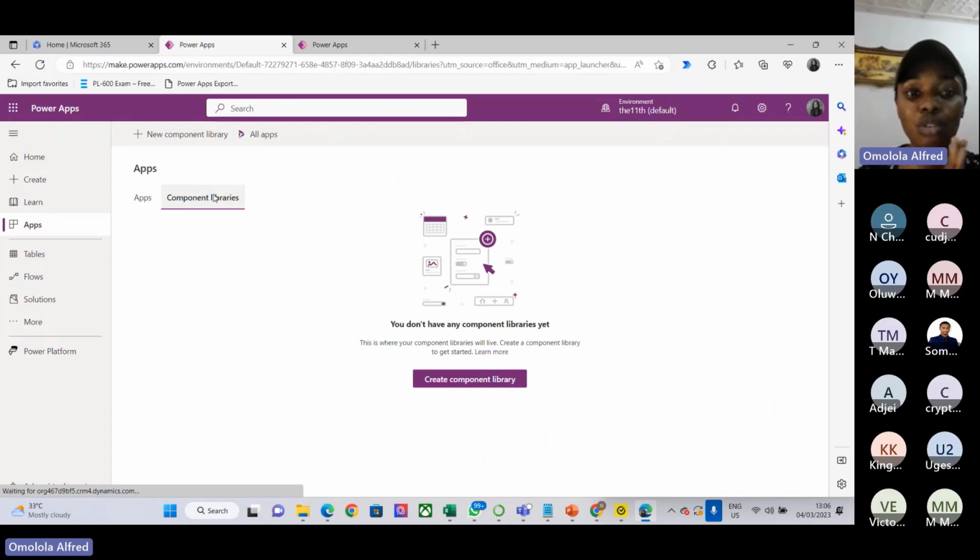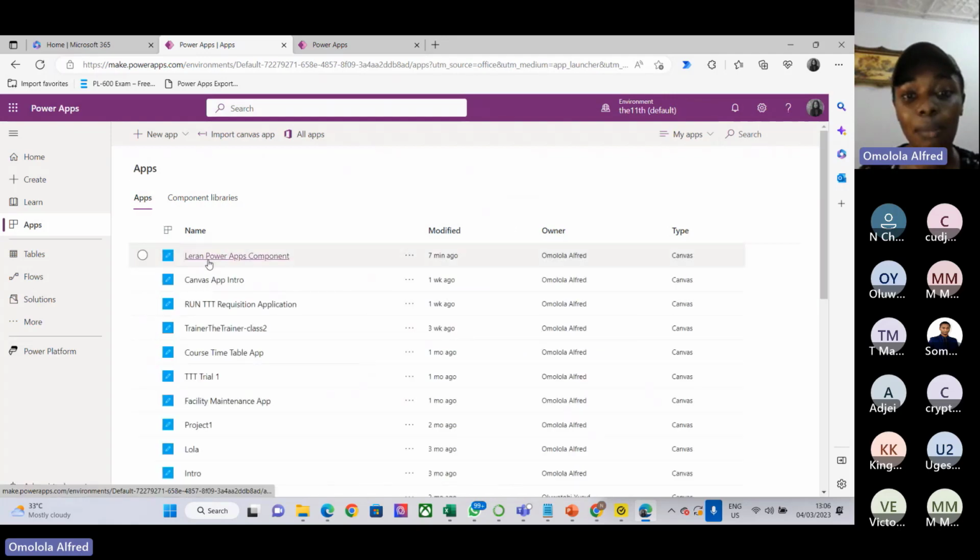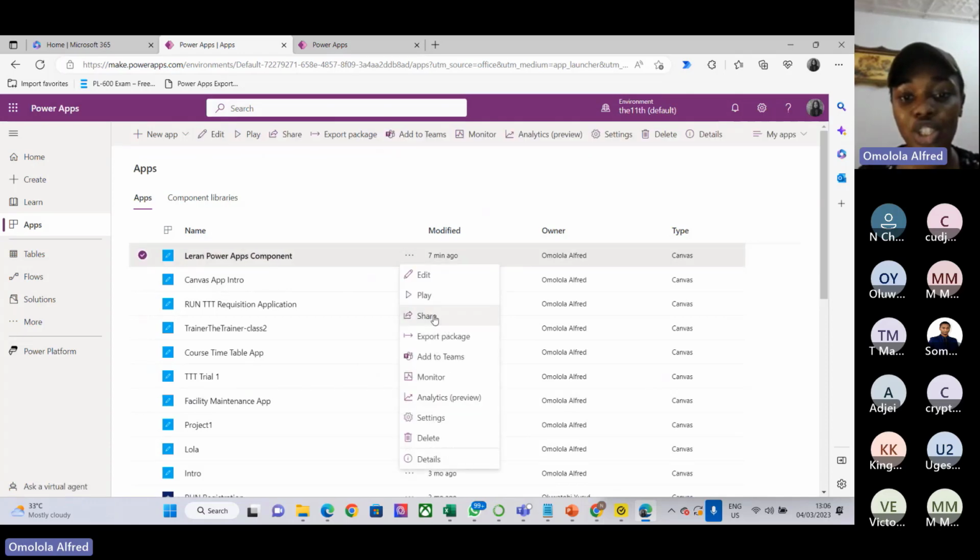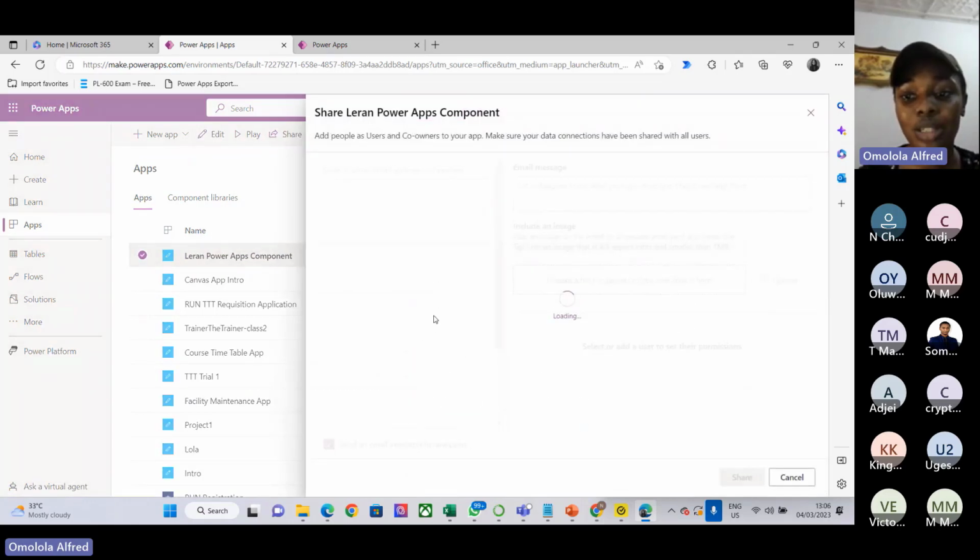So majorly, we have two types of components. We have the global component and we have the local component. When you want to create a global component, you would come to component libraries, just like we are here, and you create a component. You might be wondering, what is the difference between a global component and a local component? For a global component, it's the same way you can share your application with other people. If I come to share, I can share this app with everyone in my organization.